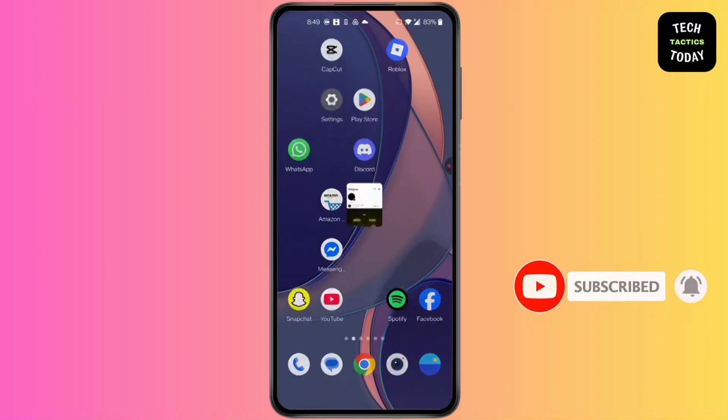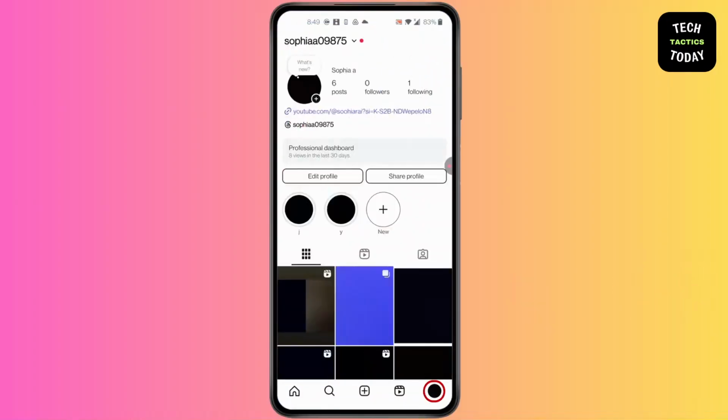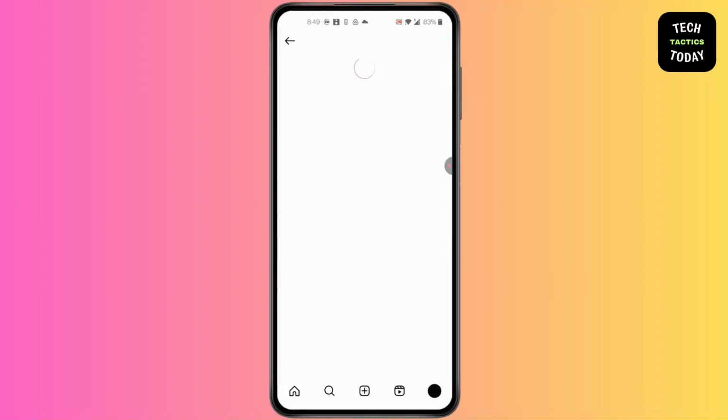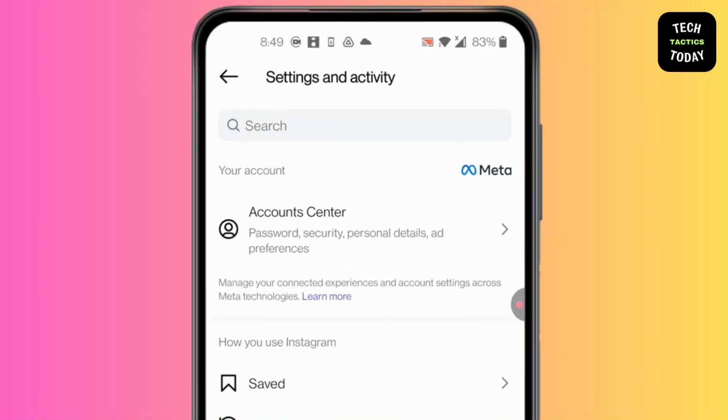First, open Instagram. Click on your profile at the bottom right corner of your screen. Then click on three lines at the top right. In here, simply click on Account Center at the top.